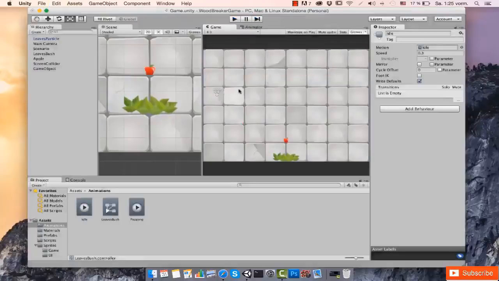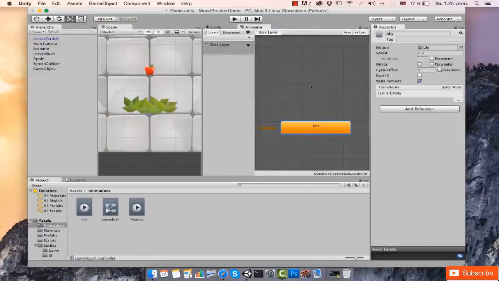All right, so of course, when the apple hits our platform, we want to play that popping animation. So we need to create a transition to this particular state, but we just deleted it, so we're going to create it again. Right click, create state, empty. And this empty state is going to be our popping state. So just click on new state here, and we're going to rename it to popping.